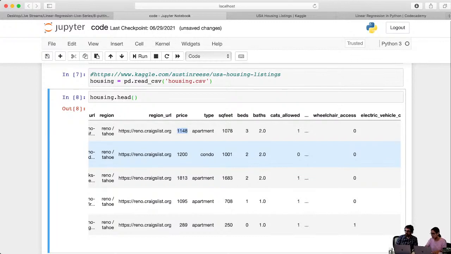And maybe we would be doing this if we are renting an apartment ourselves, or maybe if we are the owners of an apartment and we're trying to figure out what is the appropriate market value for this apartment.